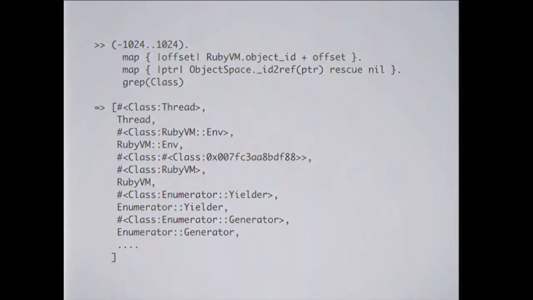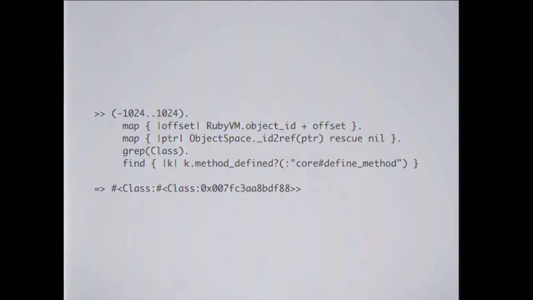But that class in the middle that doesn't have a name, that looks interesting to me, because frozen core is never given a name, it's never assigned to a constant. So this fits the bill for what we're looking for. And we can confirm this by just doing a find and looking for a class that actually has a method called core hash define method. And indeed, this is the class we're looking for. So we can just stick it on RubyVM, we can give it a name, and we can start messing with it.